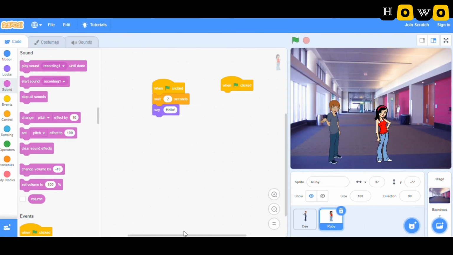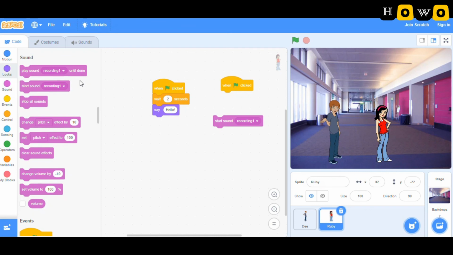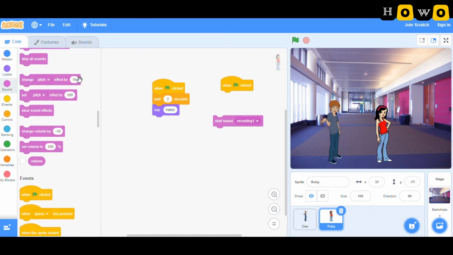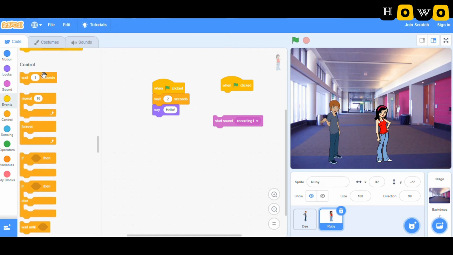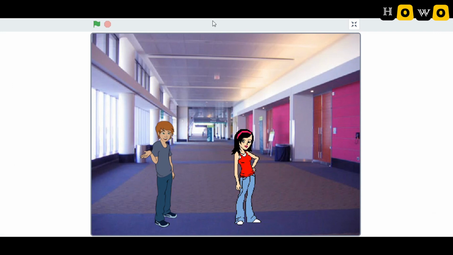So once we are done with recording the sound, we can move further, and what we need to add is start sound. We can add start sound, or we can even add start sound until done. But I'm adding just start sound, and I need to add wait. So I am adding waiting here for 2 seconds, because till that much time D will be speaking. So let us have a look at what we have coded, and this is going to be really amazing.